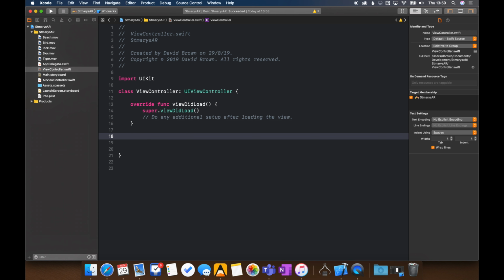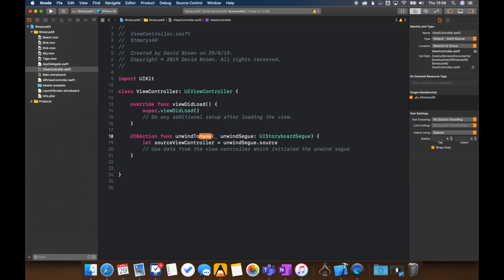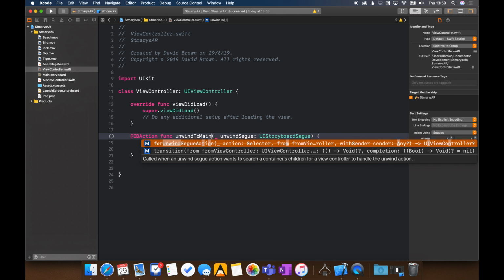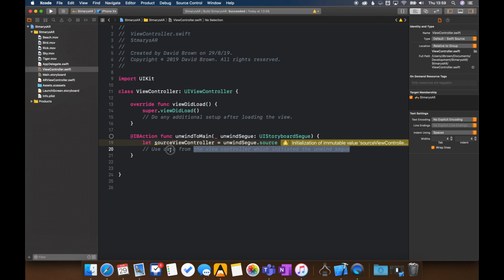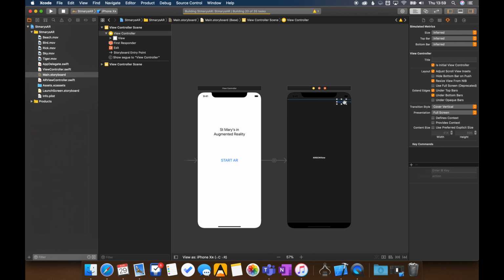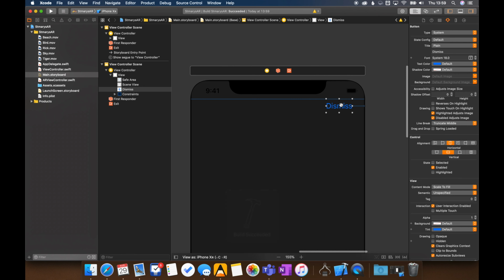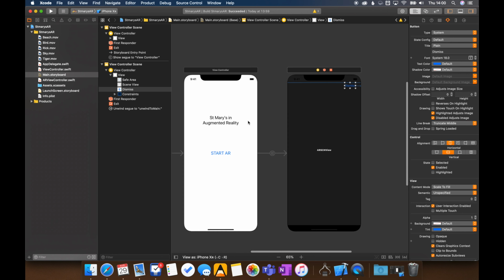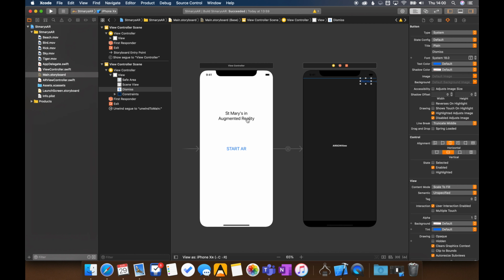Okay, so under our view did load function, I'm going to add an unwind. So if I just start typing that, I can fill it in. So this is going to be called unwind to main. And then we just remove the lines of code inside that function, leaving it empty. And with that created, we can return to the storyboard and set up the link through the dismiss. So if I control click from my button and go up to the exit part, from there my option should be unwind to main. So that should give us our dismiss, because we're not doing anything fancy, we're just removing it from the screen.